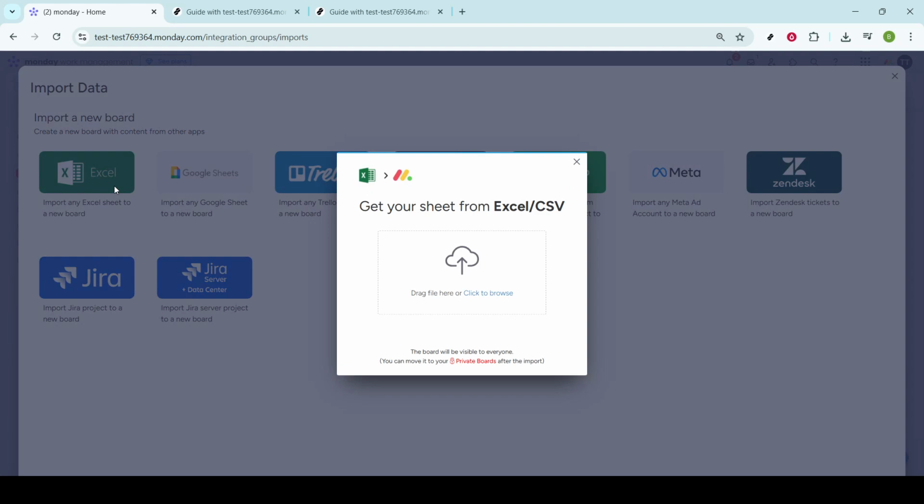After you select it, you'll then see a prompt that allows you to either drag your file directly into your browser window or browse through your computer's files to find and select the Excel document you wish to upload. If you're dragging and dropping, simply locate your file with your mouse, drag it into the designated area, and the system will begin the importing process. If browsing, navigate to where your file is stored on your computer and select it to initiate the upload.